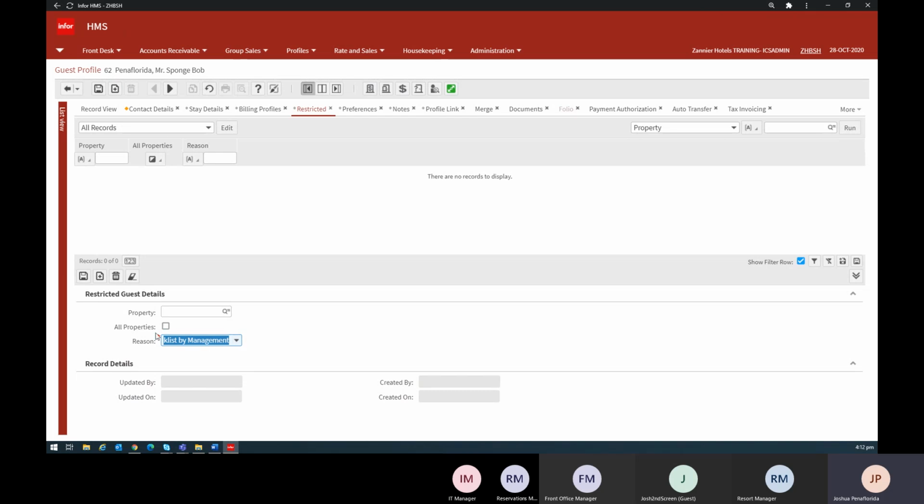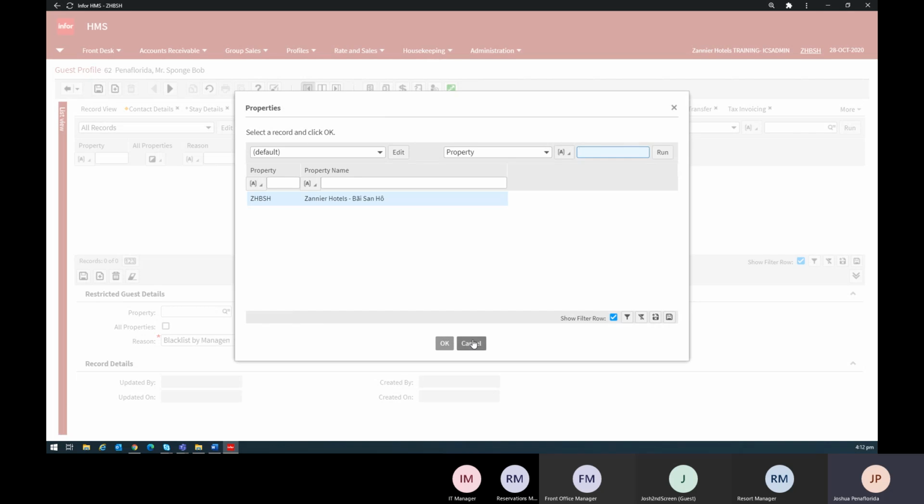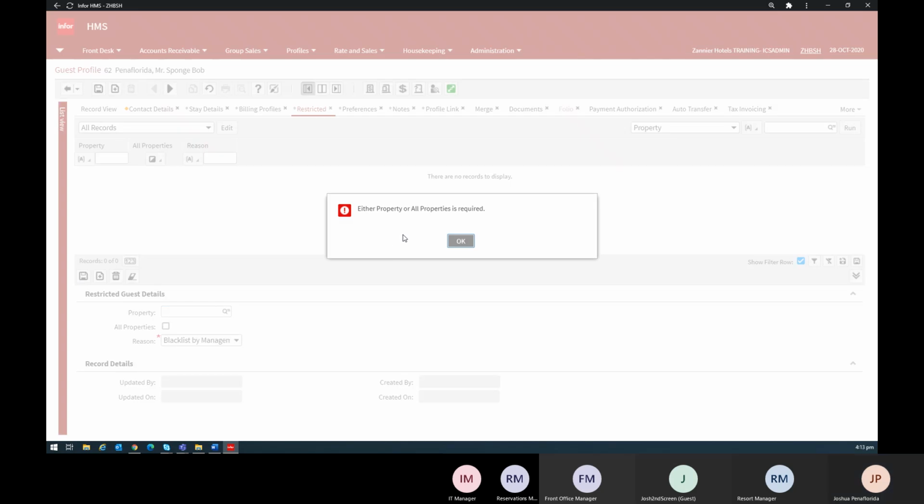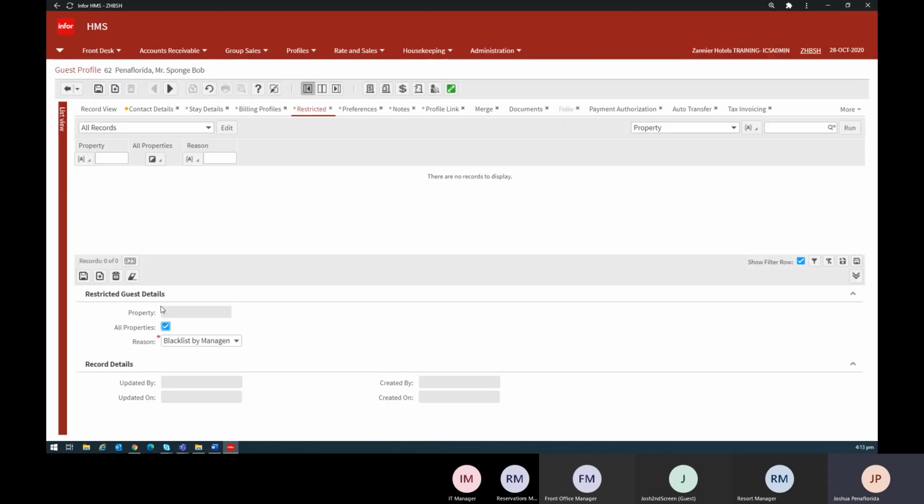Currently, you can own all properties, and property doesn't have any impact as of now, since we are using only one property. This is the first Zenir property using HMS, so there's only one property currently. You can click on save. Just put here all properties. And this information will flow to the booking at the moment of booking, during the check-in, and also during the checkout.